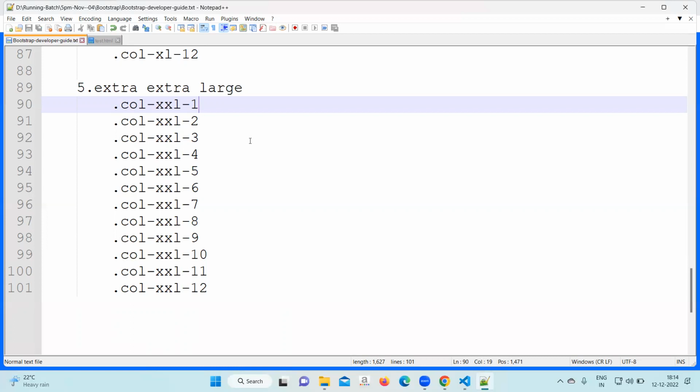Okay. Now come down. While using these 72 classes, you have to follow certain steps. It's not like anywhere you can write call XL12, anywhere you can write call SM. There are certain steps we can follow. Look into all 6 types of devices. The number starts from 1 and ends at 12. Right? 1 to 12 everywhere.